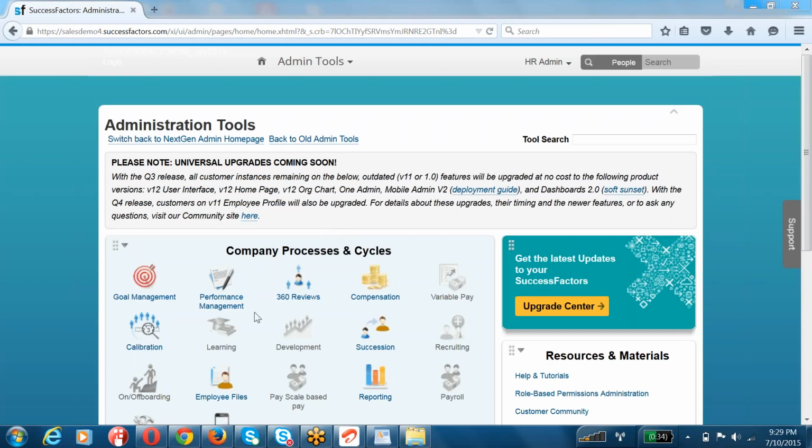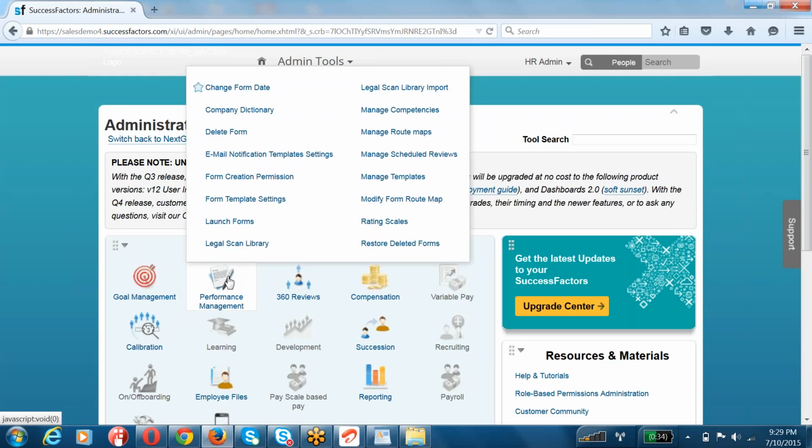Okay, so we are interested in launching this performance plan template to the end users. Click on this performance management, and you see there is an option called launch forms. So select this launch forms option.